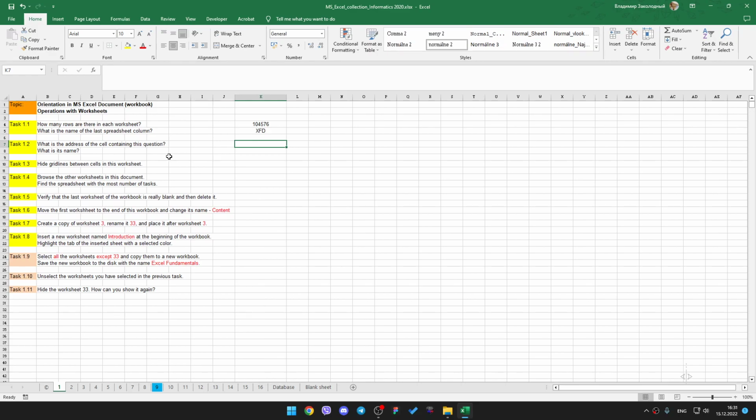The next task is: what is the address of the cell containing this question? This text is placed in this cell, not there. Those cells are clear, but because this text is so long, we can see that this text is here. So it's B7. And what is its name? It has a custom name, Question. So its name is question.